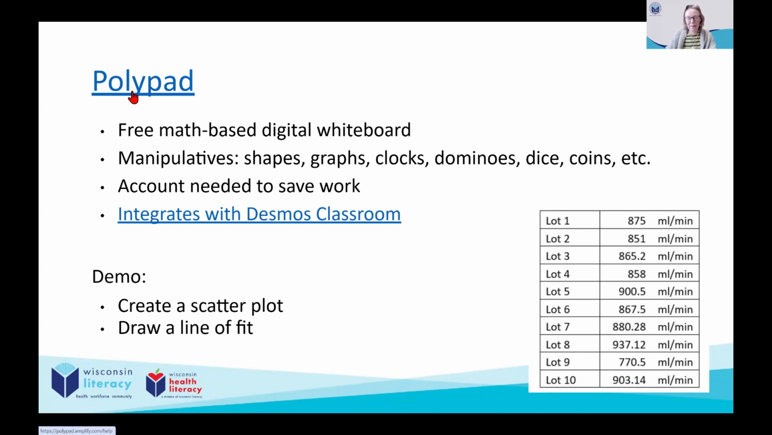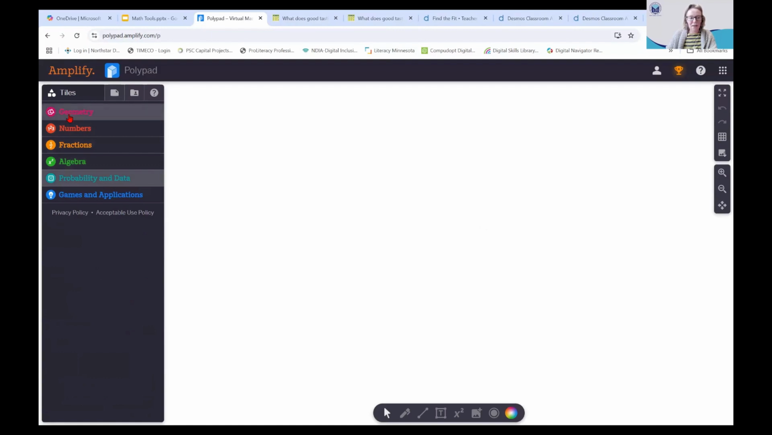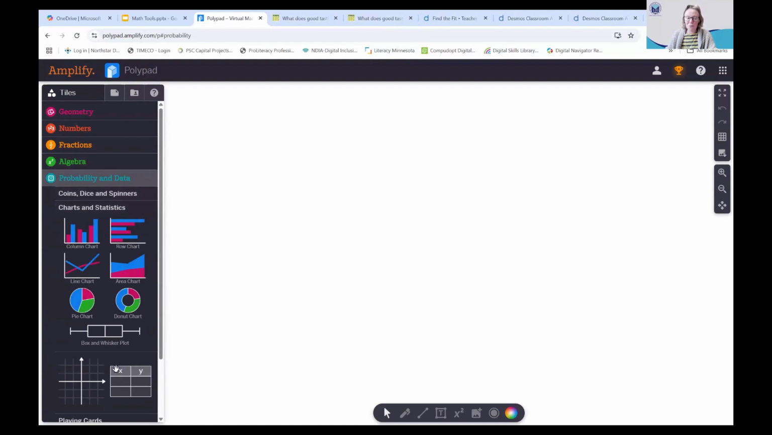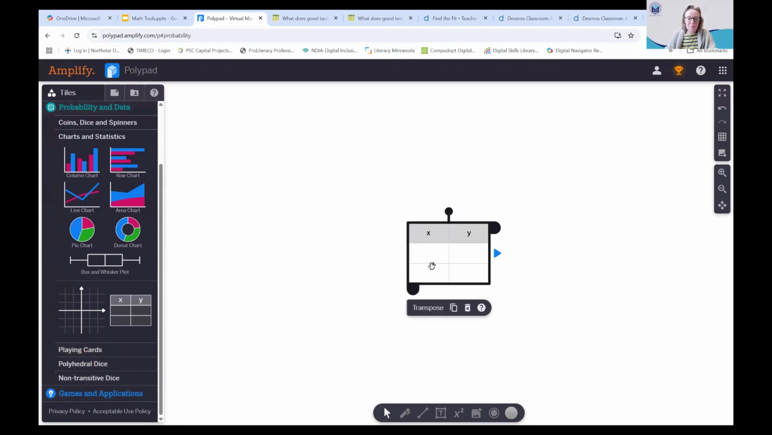So first I'll go to Polypad and I'll open an empty Polypad just to show you what that looks like. And on the left, you can see I have lots of tools that fall under these categories. So geometry, numbers, fractions, algebra, probability and data, and games and application. Probability and data is where I'm going to be able to create a chart for my scatter plot. I just want to show you too that you can find playing cards in here and dice.